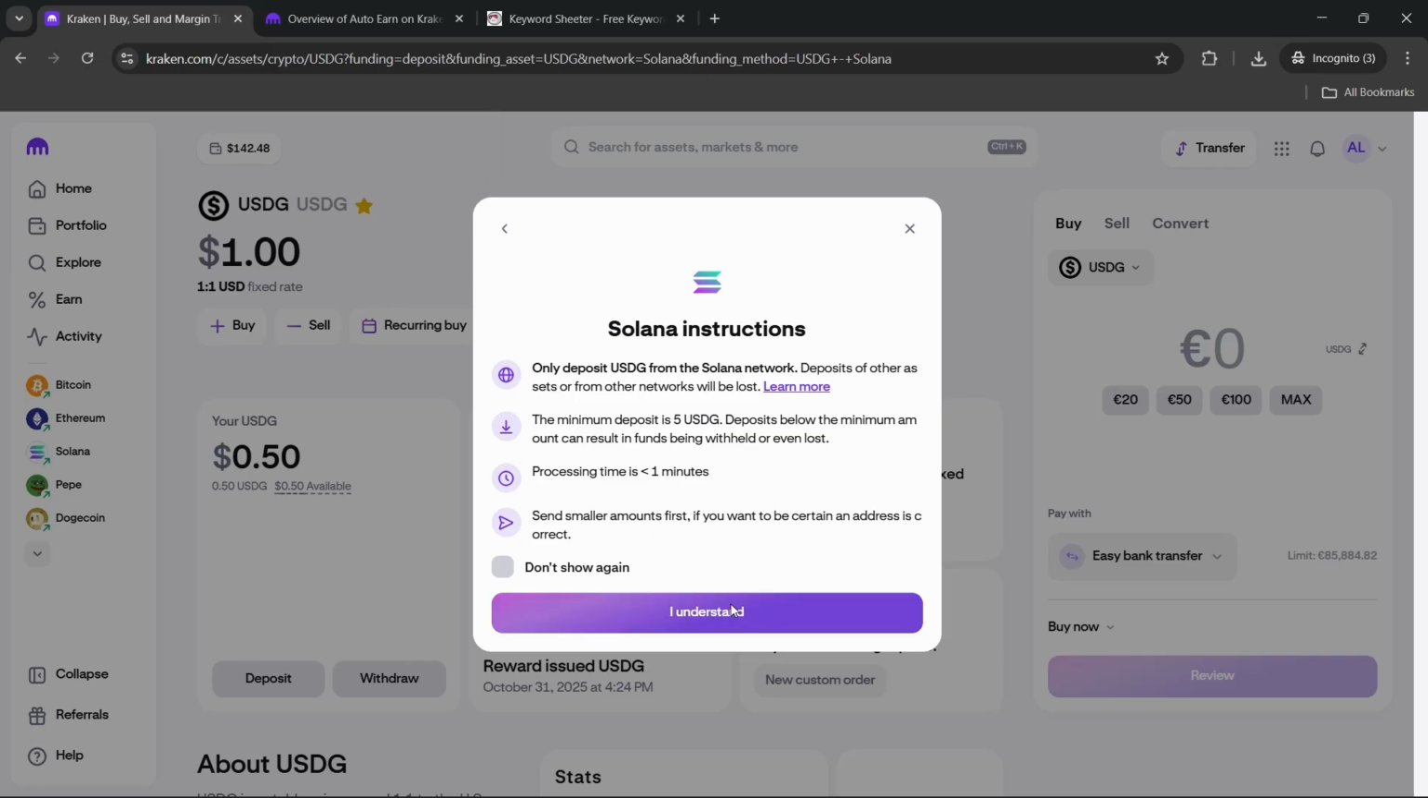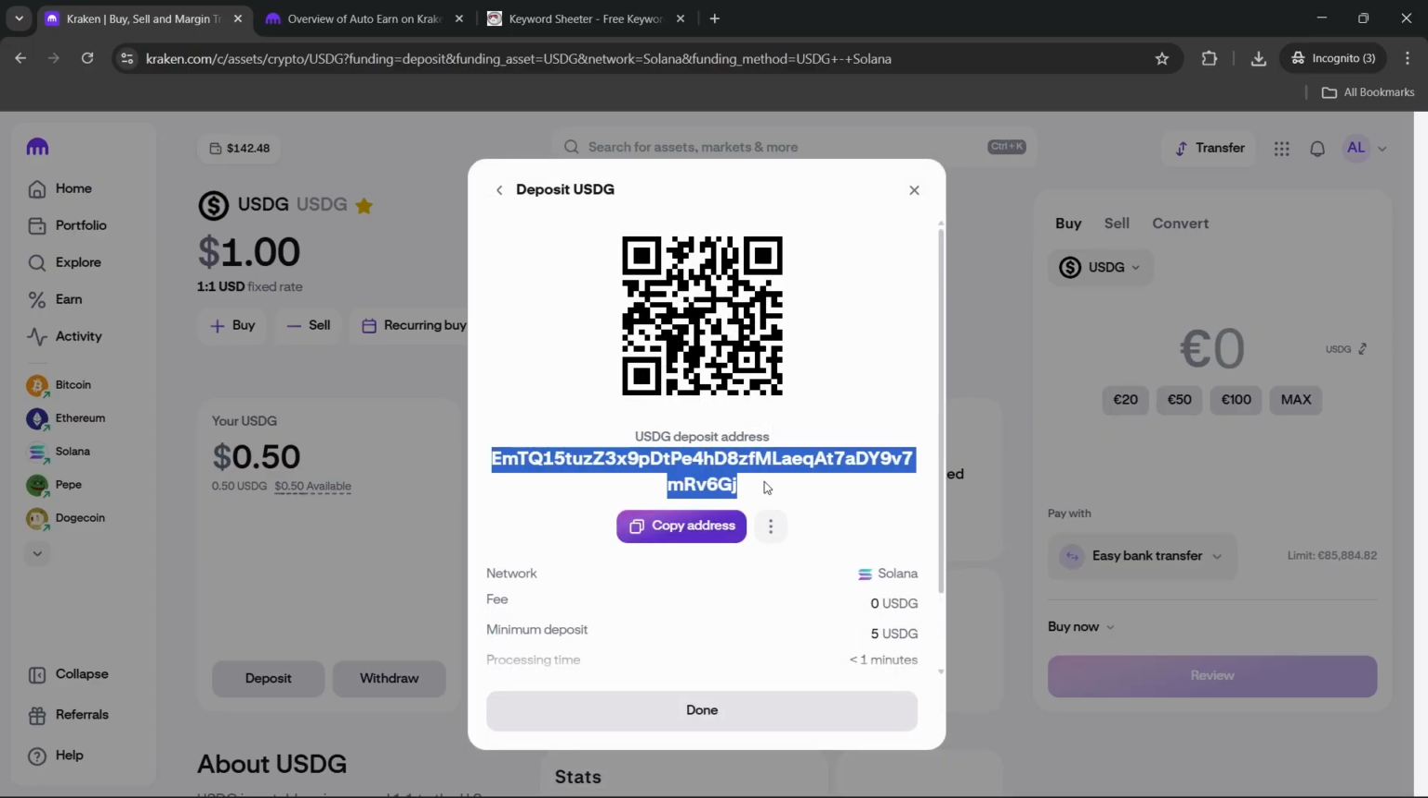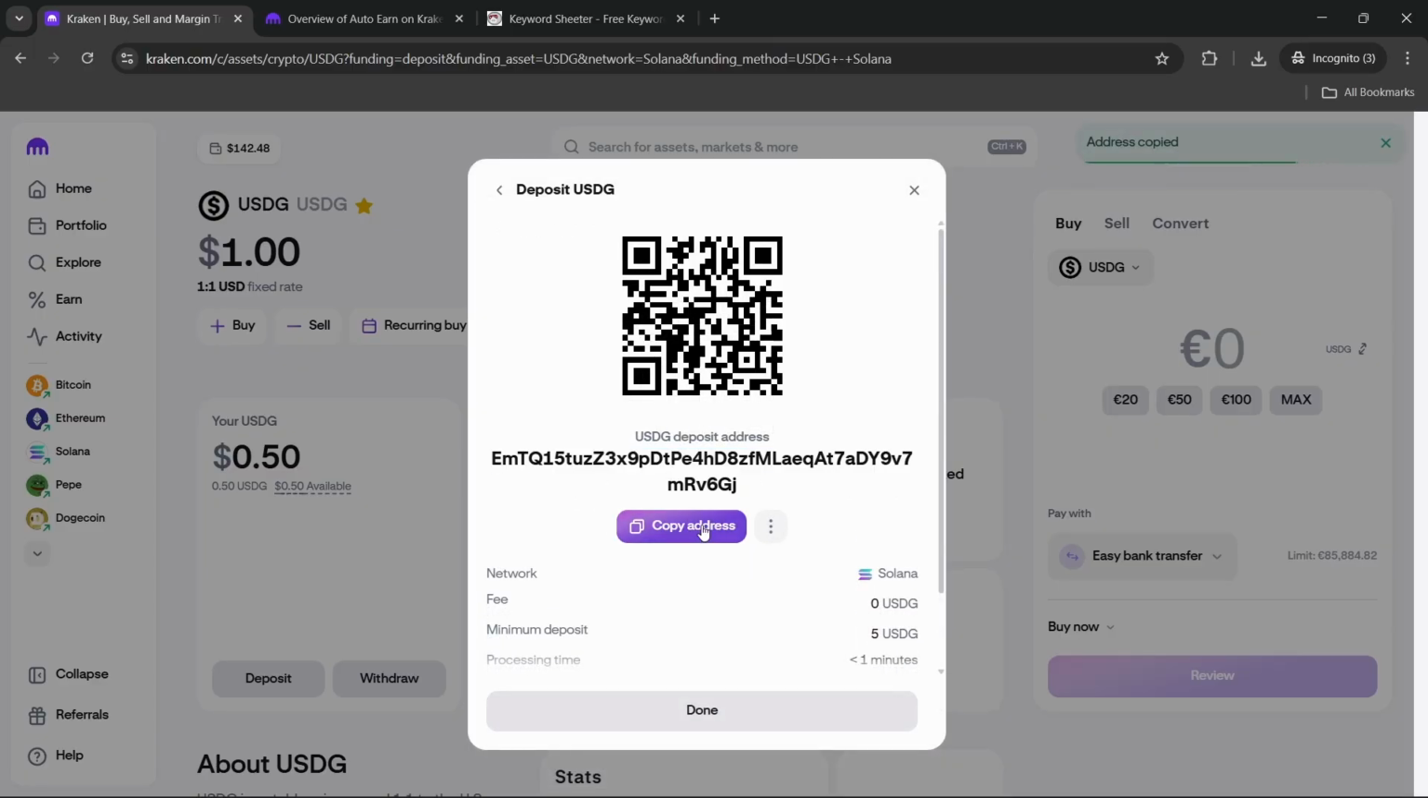Click this button right here, and now your deposit address will appear. So you can just copy this address and send it to whoever you want. This is basically the address people need to use to send money to your Kraken account.